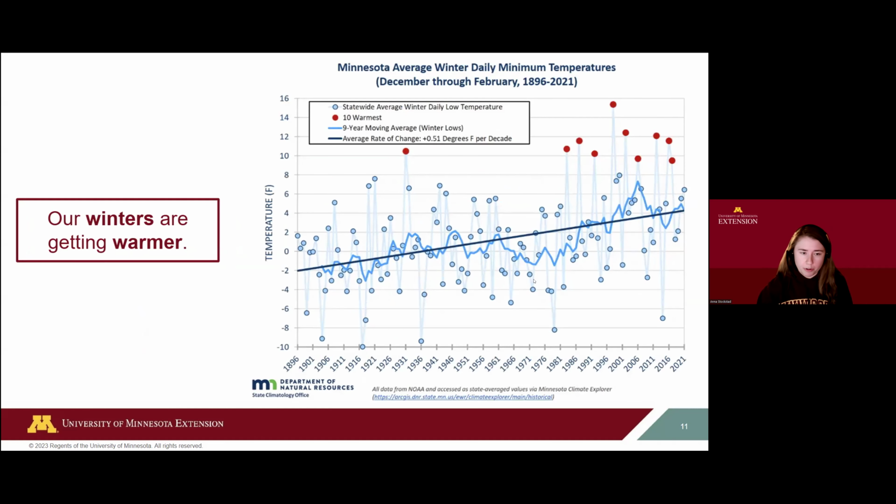And then finally, we're also seeing winters getting warmer on average, again with that seasonal year-to-year variation, but on average our winters are warming up across time. We can see the red dots here on this figure. Those are the 10 warmest winters, and we can see those all occurring in just the last few decades.